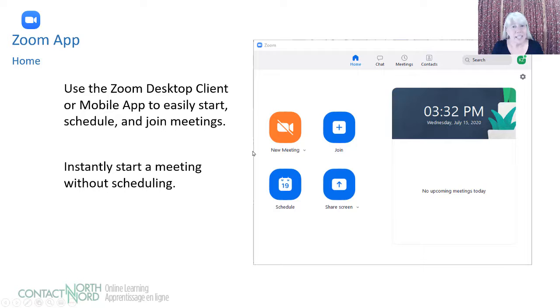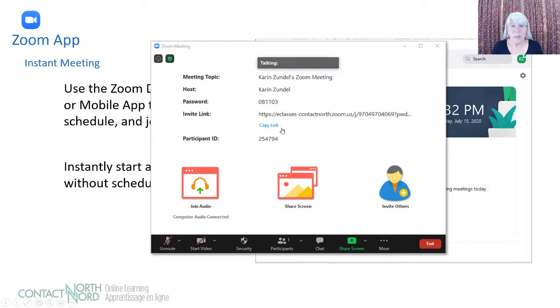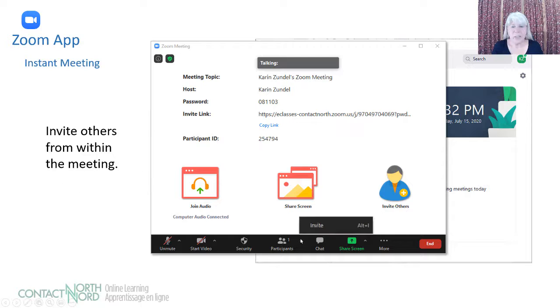You can start an instant meeting by clicking the orange button, and your Zoom meeting room will open right up. Now, you haven't scheduled this meeting, so you haven't invited any other participants. If you would like to get the meeting invitation information for this instant meeting, just click on the up arrow beside participants, and then click on invite, and you will get the meeting information and an opportunity to copy that like you did before when you were scheduling the meeting. So that's a quick way to start an unscheduled meeting.